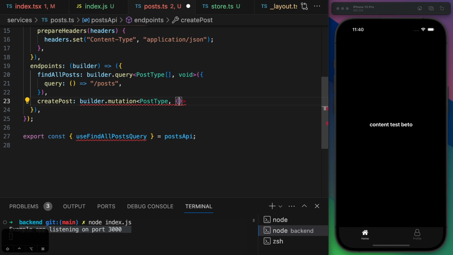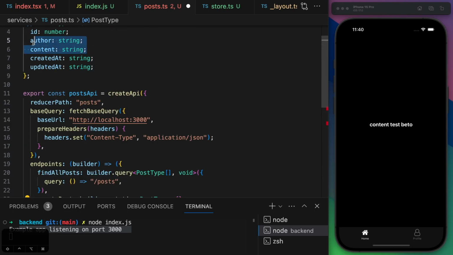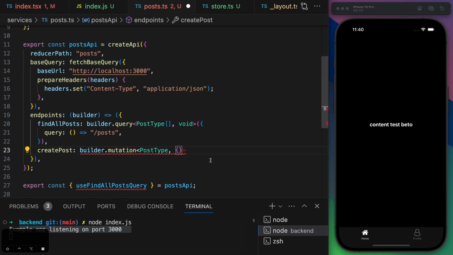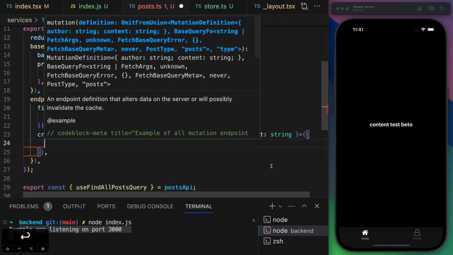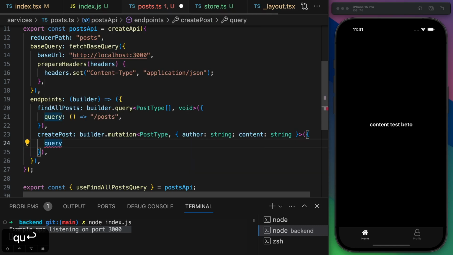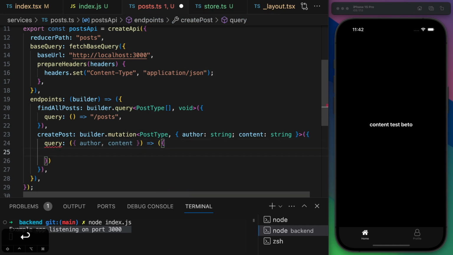type. If this is something new to you, I would encourage you to check my React with TypeScript course. And basically what we can do here is just copy this author and content, which is really what we need, and paste it here. And this is going to be the type, right? Now let's finish this builder. It's going to look like this. Now here in the query, I can access these values, and I can also destructure them by saying author and content. So once I have these variables, I can just go ahead and create my query.